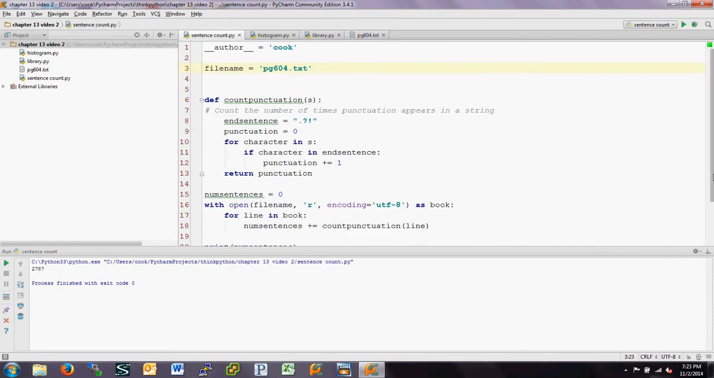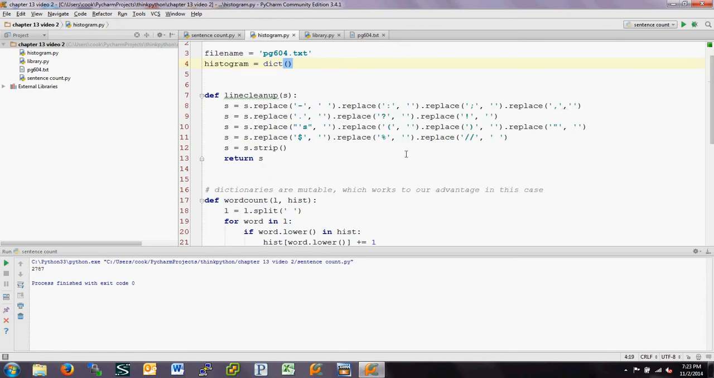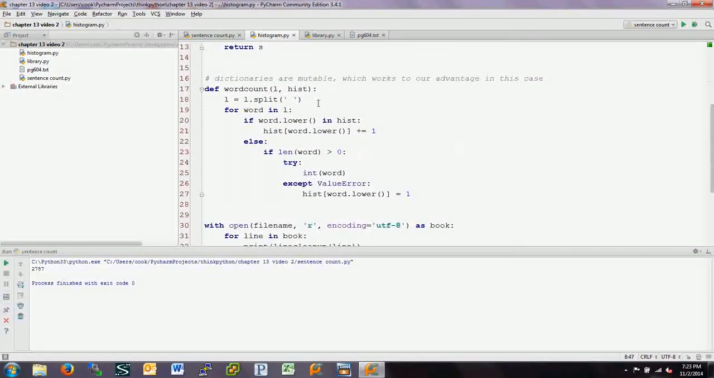So let's look at how I wrote that. So word count. Again, I started off with a dictionary, and this is passed a single line from the file. And I split that on space. Then for each word in L, so this is going to give me a list of words, I check to see, is that word in lowercase in the histogram? And if it is, then I add 1 to its value because I've encountered that word again.